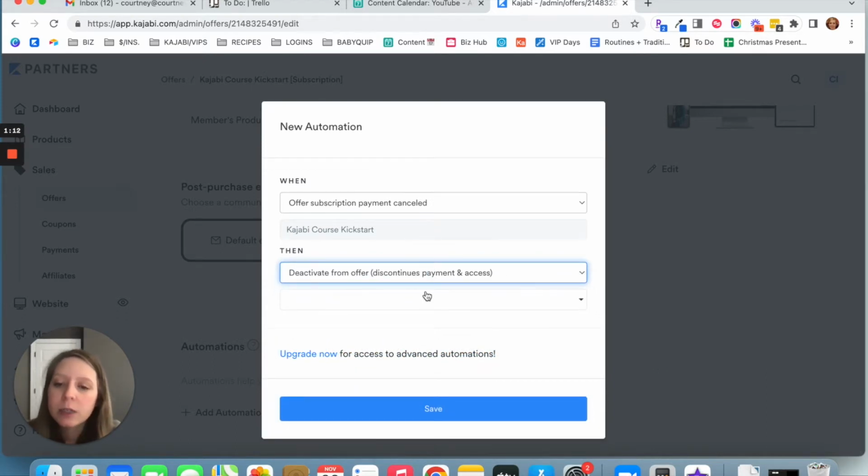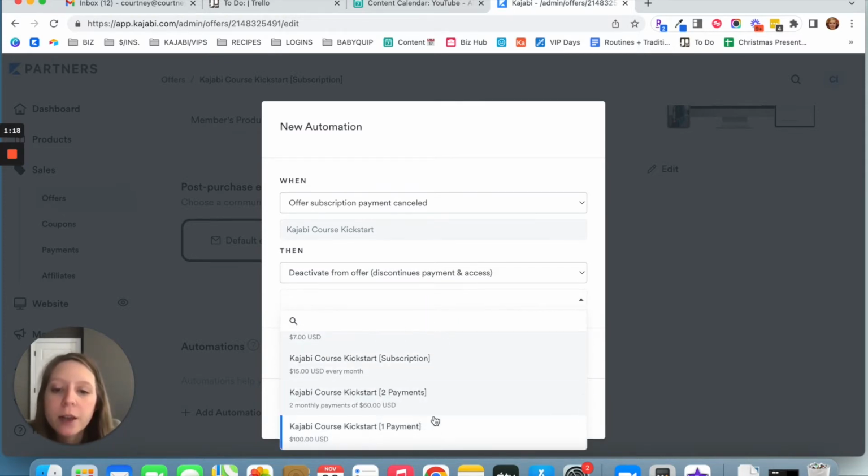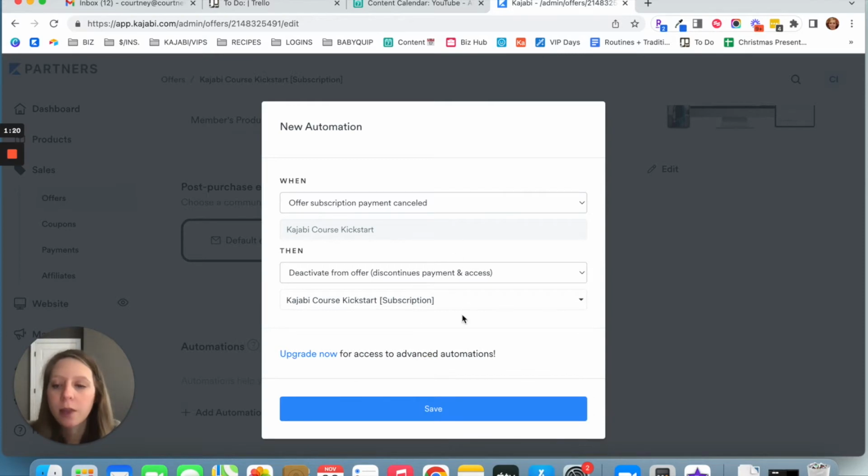it's going to take their access away immediately. So you would choose the offer here that you want to take their access away so they can no longer access anything in the product. But this is the biggest thing to keep in mind here: it is going to happen immediately. If you have this automation set up, it takes away their access right away once that subscription payment is canceled.